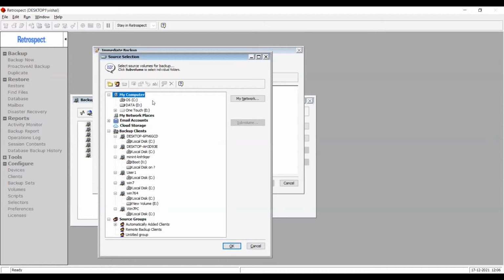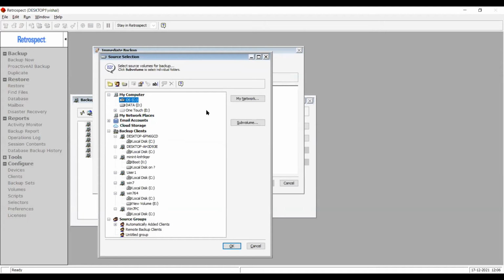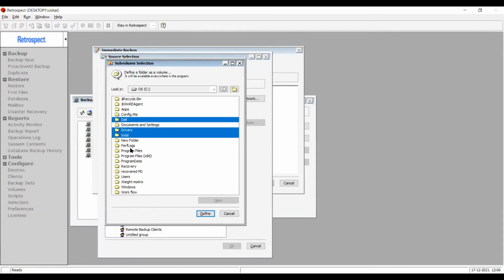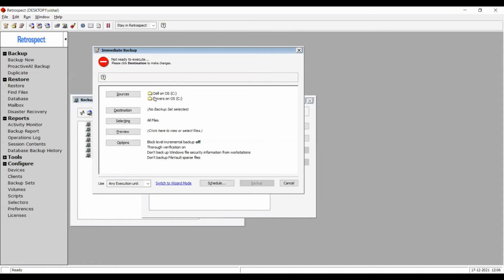So I was talking about the selection of the source. If I don't want to back up my entire computer, I can specify a single drive or a few drives that I want to back up. And it is even possible to specify specific folders. If I don't want to back up the entire drive, I can specify specific folders. Like in this case, I'll just define a few random folders as my sub volumes here. And then I can choose the volumes I want to back up, and only those will be my sources.